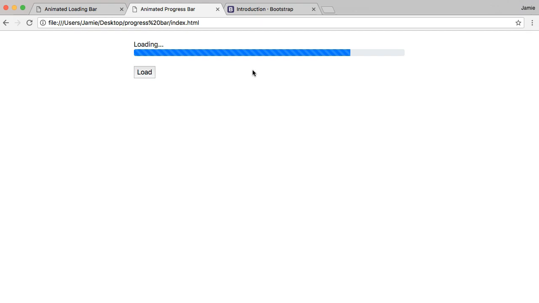Feel free to play around with the implementation of this. So maybe you don't want to have it load when you click a button, but you want it to load when the window loads, something like that. Feel free to put it in a modal. There's lots of types of things that you can do with this. Just have some fun with it.